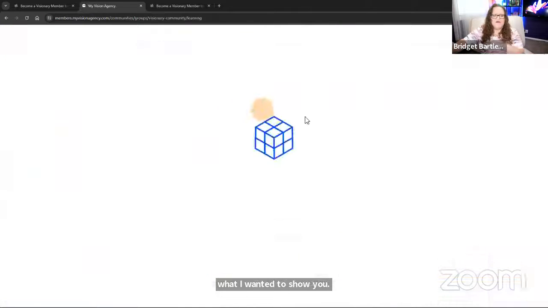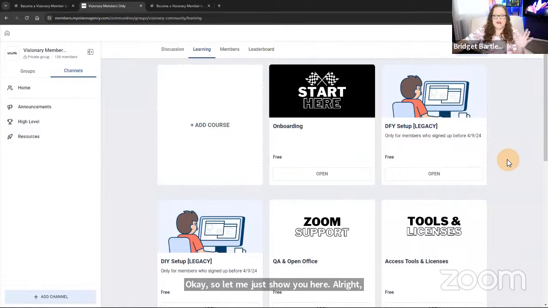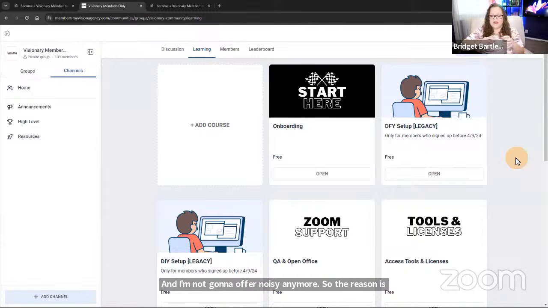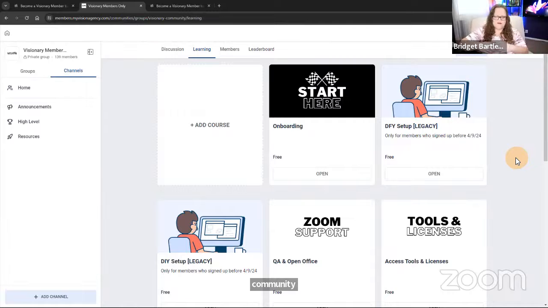So no longer are we offering new members the Cloud Key tools. What that means is new members will not get Group Key. They will not get the licenses for Elm Messenger, Elmatic, Elm Link, and Elm Optimizer. And I'm not going to offer Noisy anymore. The reason is because I have to pay for each license for Cloud Key. And Noisy, we have Community now, and Community has taken over Noisy. Nobody's really using Noisy anymore.